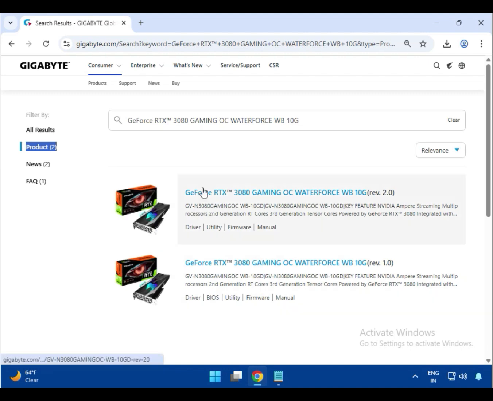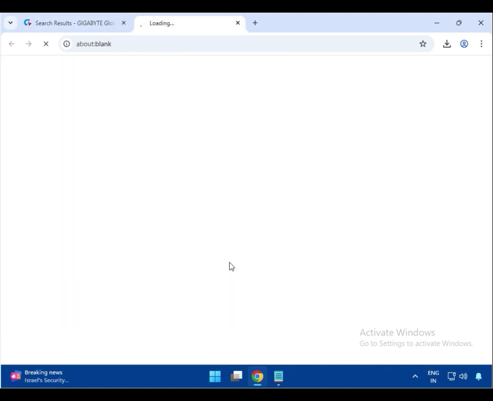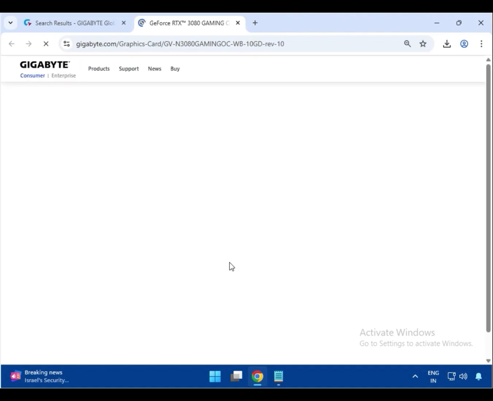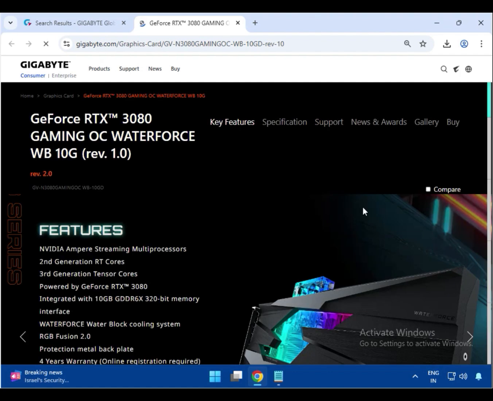Now you can see there are 1.0 and 2.0. So which one are you using? And if you don't know, select any, because the driver is the same. Then click on support.